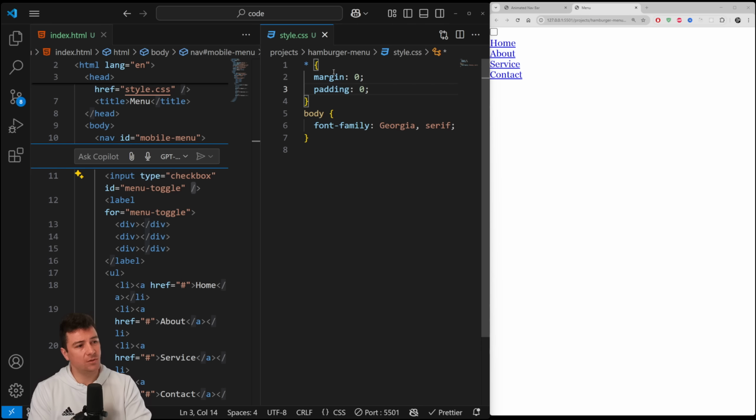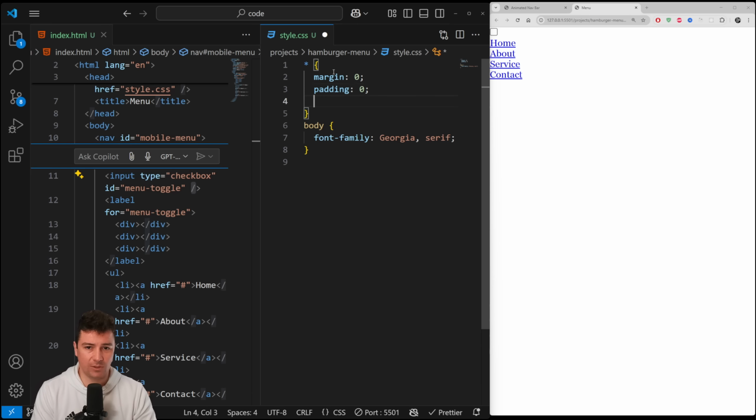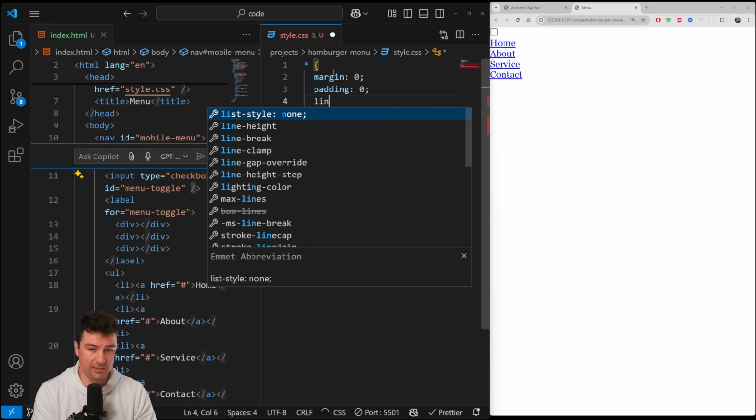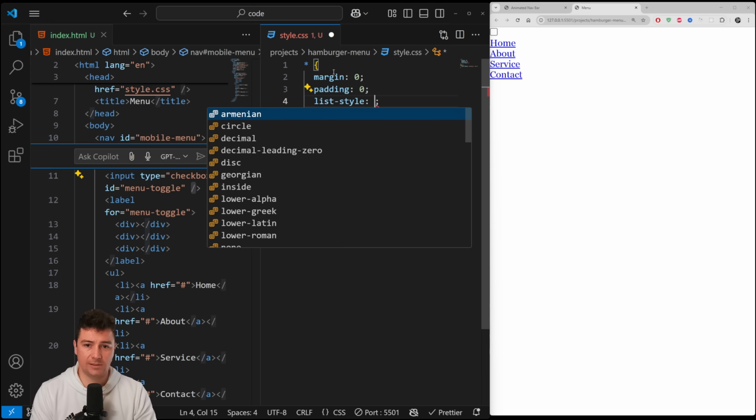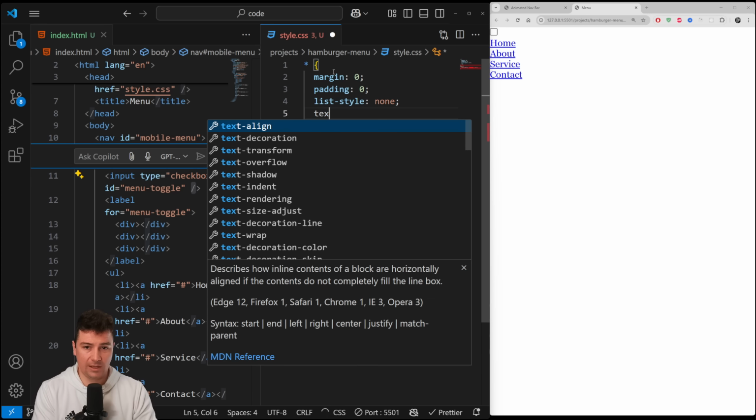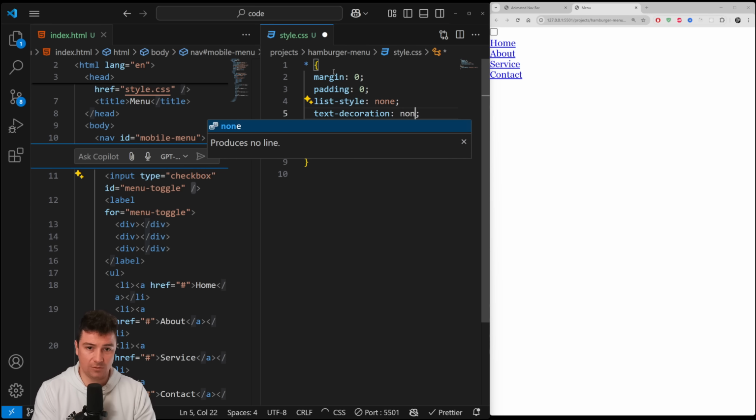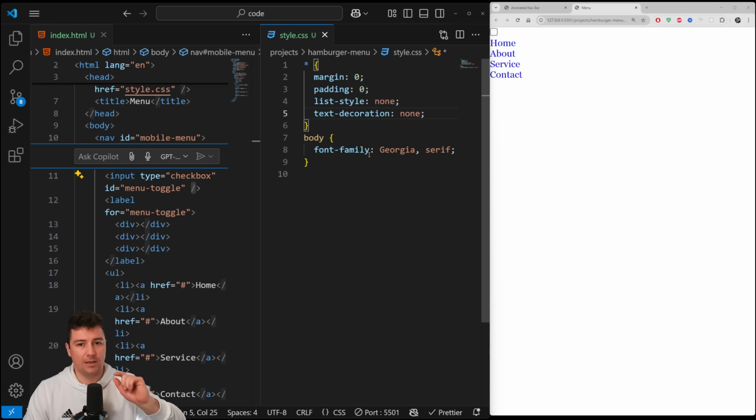Now right here you can reset a couple of things if you want. You could also say, let's say, a list style, and we're going to select the list style to none, and text decoration, we're going to also do a none. Now what this did, it removed those disks from the LIs and also removed underlines from our anchor tags.